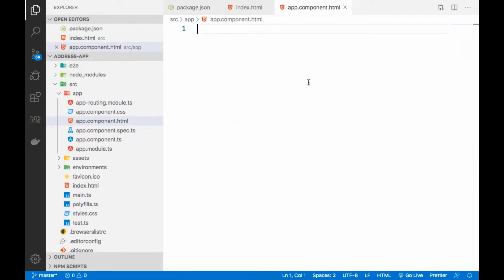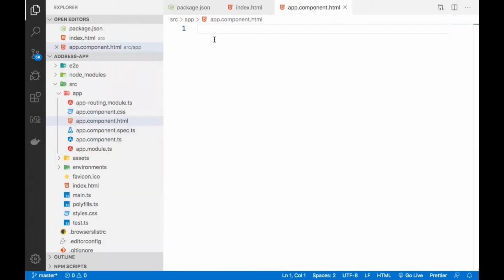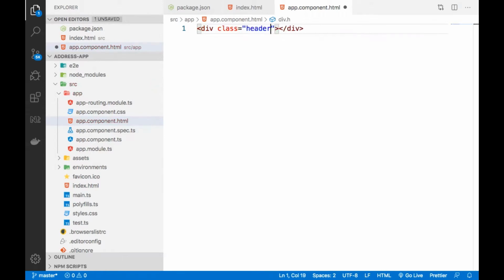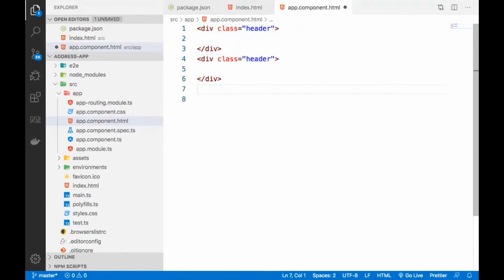Here we can write our own content. I need a header portion, a main section and a footer section. So I'm going to create 3 divs and I'm providing class equal to header. And I'm copying this. Here I'm providing it as main, and here I'm creating it as footer. Save it.